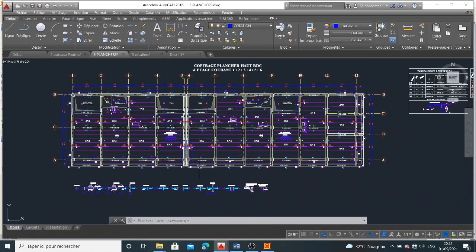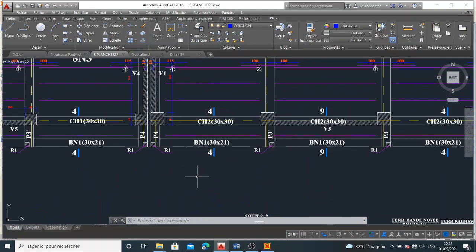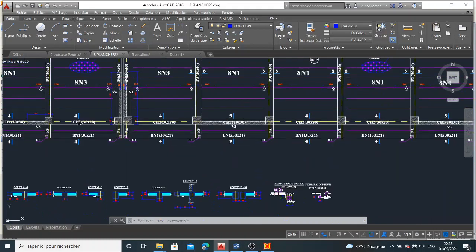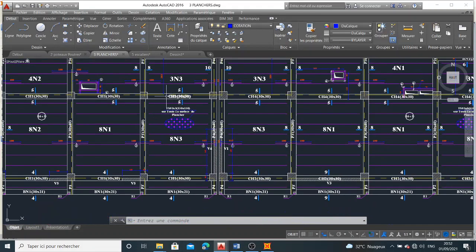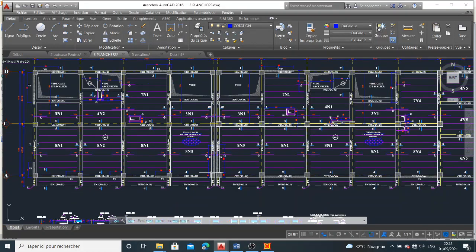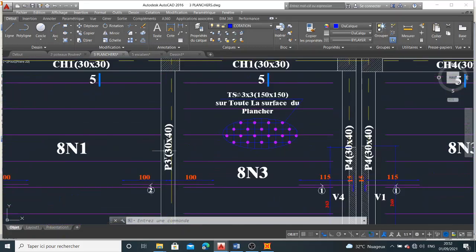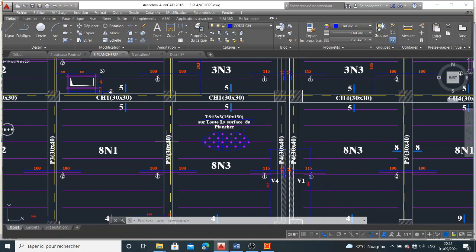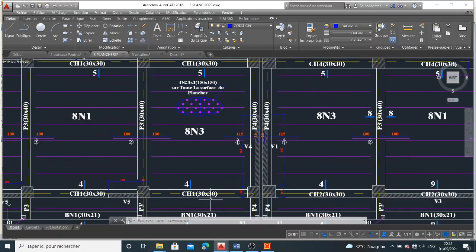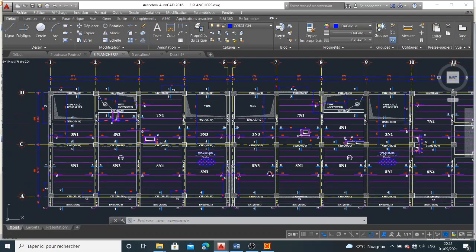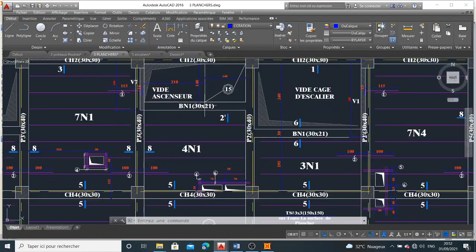For the beams, we've got two types. We've got the secondary beams. It's written in French here, this is CH, which stands for chaînage, so it's a secondary beam. Then P1, P2 and these are the primary beams. We've got a beam of 30 by 40 centimeters and a beam of 30 by 30 centimeters. We've also got this one here, BN 30 by 21, which means that the slab is 21 centimeters.